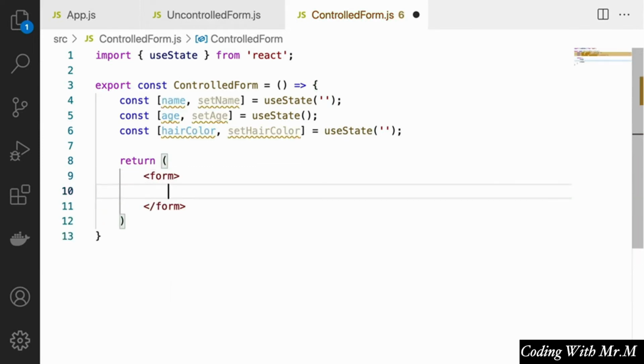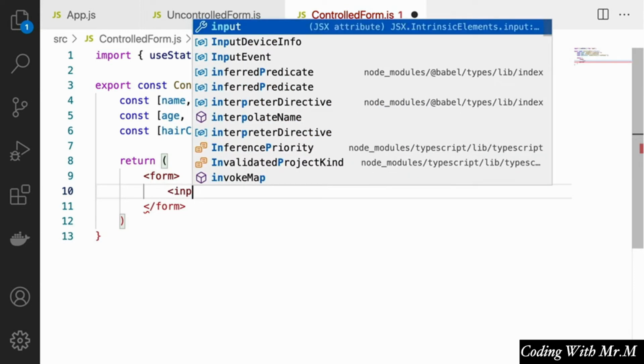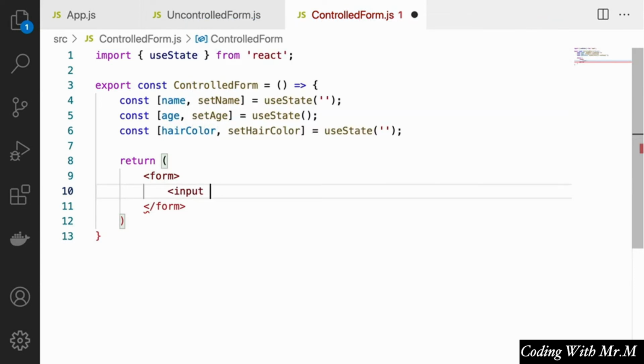Okay, so we've got our form. Inside that, we're going to have a few inputs. So we're going to say input. The name for this first one will be name. The type will be text. The placeholder is going to be name, just like we had before.